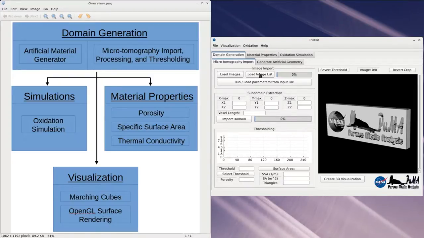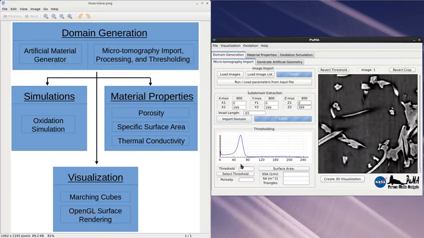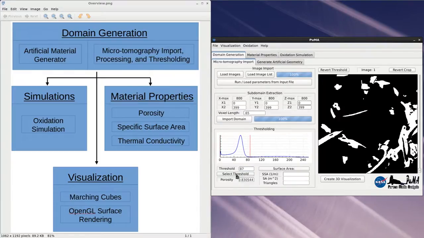For this tutorial, we'll import a 400 cube sample of the tomography from the sample tomography provided with the distribution. Using a threshold value of 87. The visualization can be generated by clicking the Create 3D Visualization button or by clicking Visualization, Generate 3D Visualization.